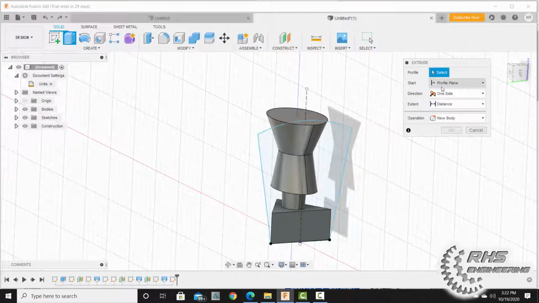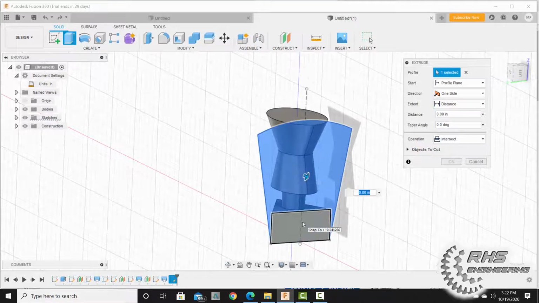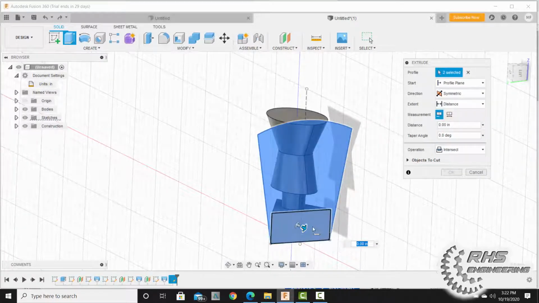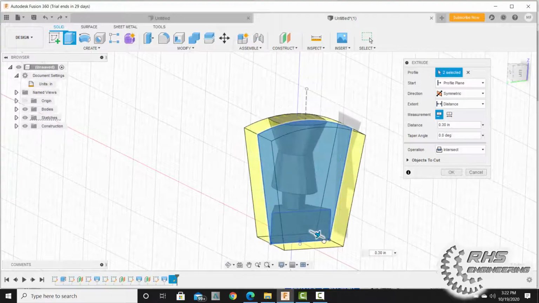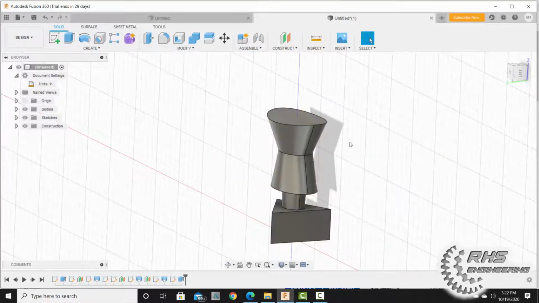Okay. I'm going to come over here to operation. I'm going to come down to intersect now. I'm going to click here. I'm going to click here. And I want to go to symmetrical. And I'm going to now just drag it out like that so it covers the whole part. And I'm going to hit OK. Okay, and now I got that nice curved surface like you see on the actual Automoblox parts.